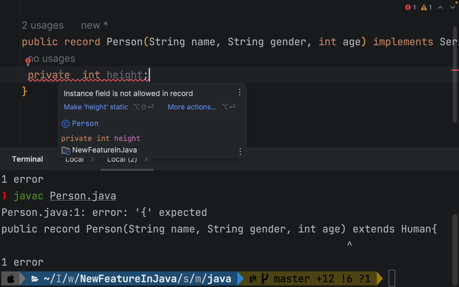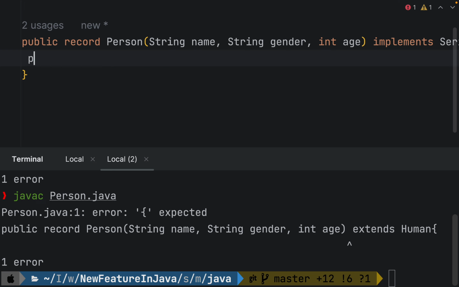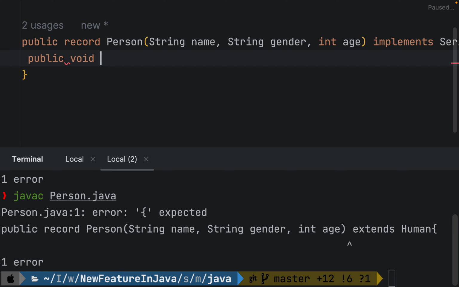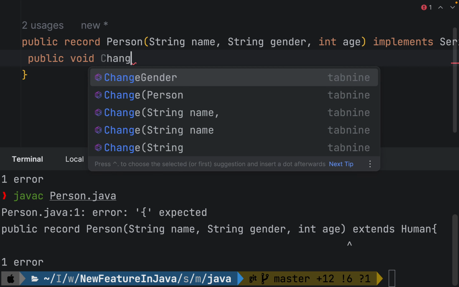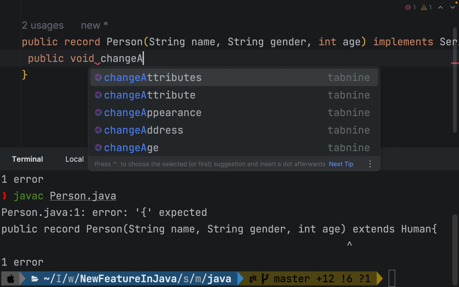I already showed you in the previous video that it's final by default, so we can't reassign anything. Okay, so suppose we want to change something, that means I'm creating a public void method. Suppose you want to change age, age.